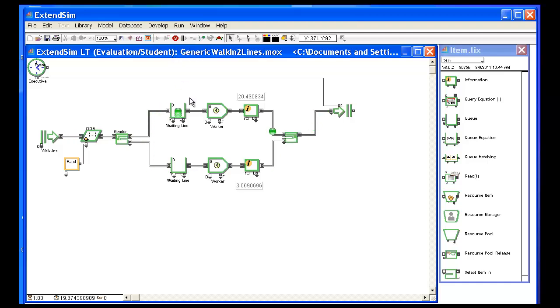because I have planted a seed value, Extend is going to generate the exact same set of random numbers every time I run this. So if I just turn off animation to make this run more quickly, you'll notice we end up with the exact same average cycle times, 8.68 here, 6.14 down here. And again, this happens because every time I run this, Extend Sim is using the same set of random numbers.